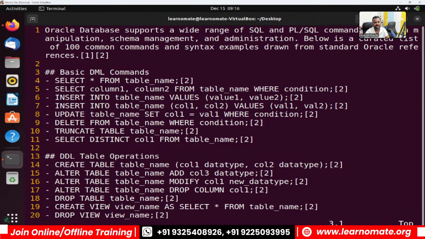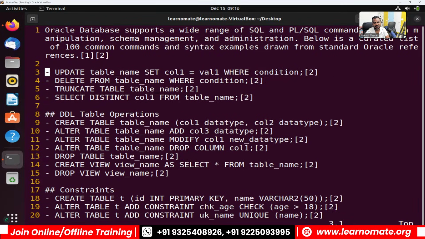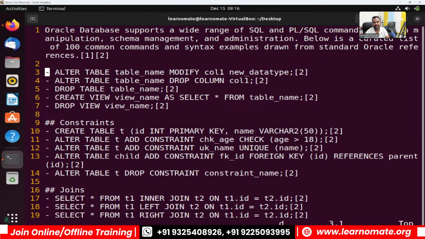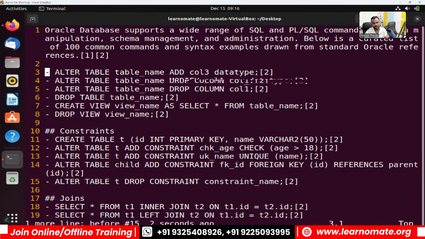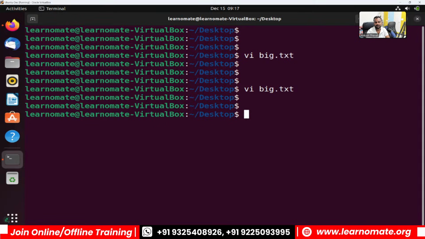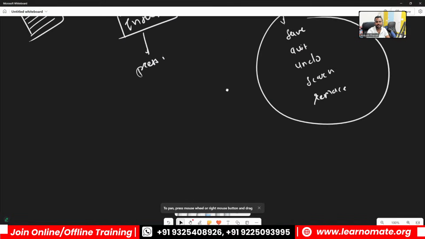Let's say I want to delete the line wherever my cursor is. dd, dd, dd. That line is getting deleted. If you think you have made a mistake and you want to undo, press u, it will undo. You want to quit a file without saving, colon q exclamation mark, it will quit and will not save the file. So basic commands are there in the VI editor, a few commands which we generally use.